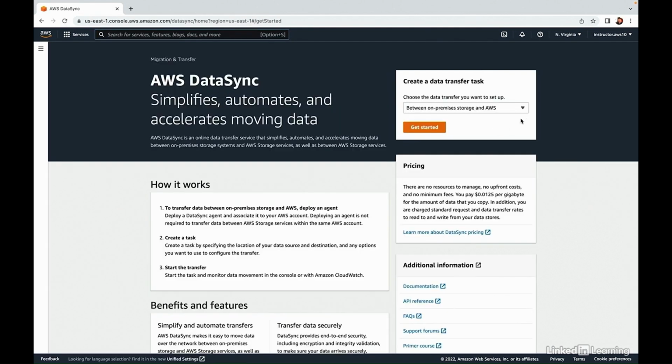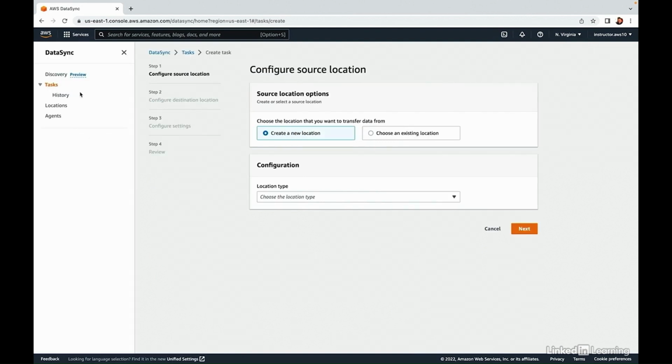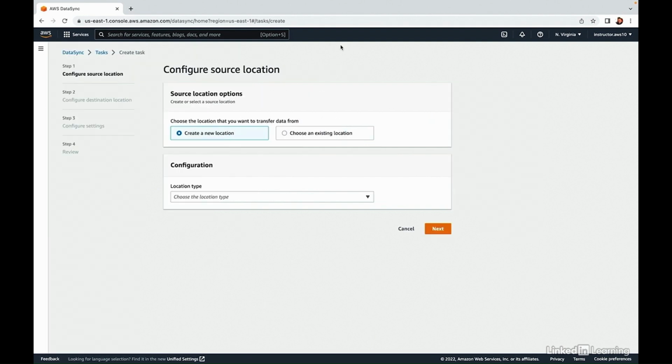To get started here, we choose a use case between on-premises and AWS or between AWS storage services. We're doing the latter, so we'll click that and go right into the wizard. This is going to walk us through a few steps. If you expand the menu over here, you'll see some of the things that we mentioned in the slides about setting up locations or agents, but we'll just walk through it.